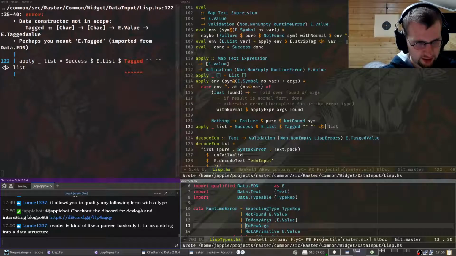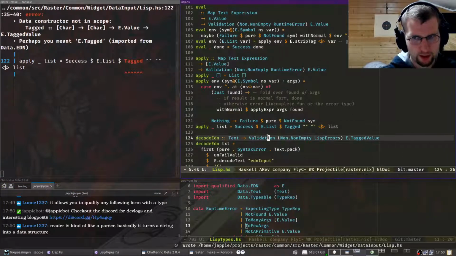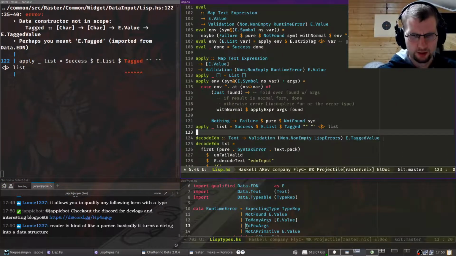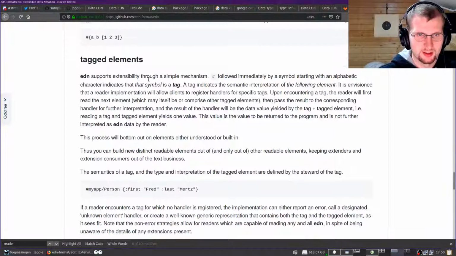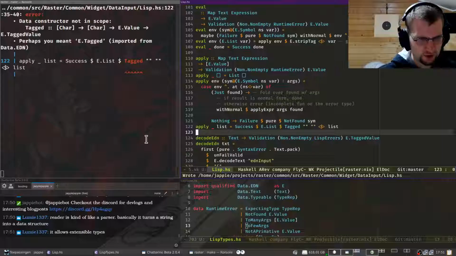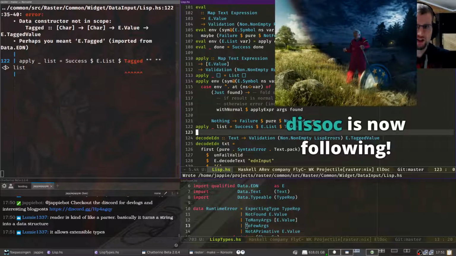A parser basically turns a string into a data structure. So yeah, we use the library for that, I guess. I still don't really get what I get out of it. For semantic, the reader implementation will allow clients to register handlers for specific tags. Maybe it's like a macro system or something? You can add handlers, but what is a handler? Is it a function that can just do something? It allows extensible types. Okay. So, my other question is, is it safe for me to just ignore that stuff? Because that's what I'm doing right now.